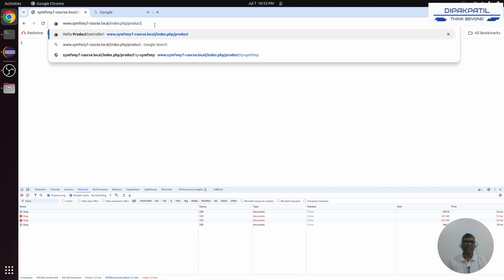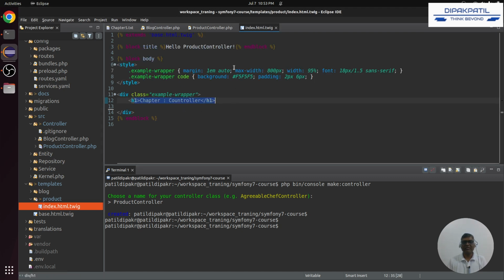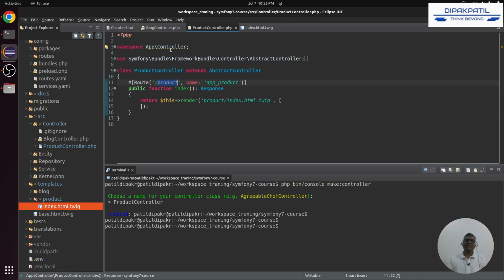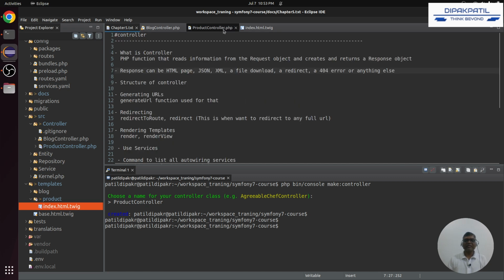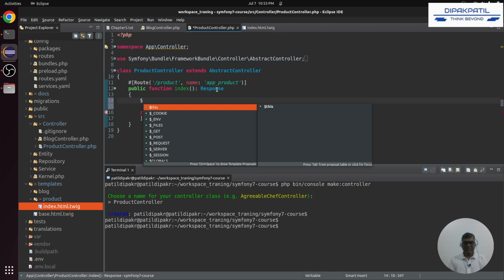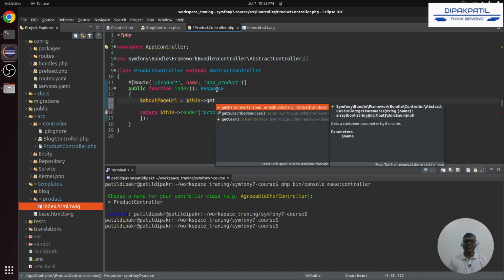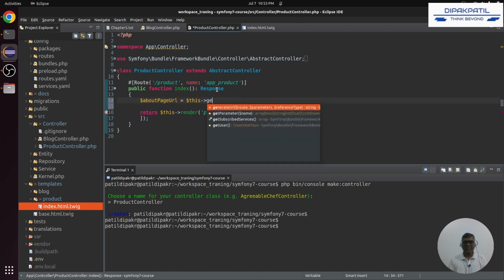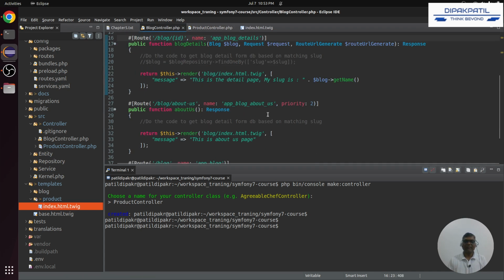Okay, our output is here, what we added. So this is how we can generate a new controller. Now what is next? How can we generate URLs in the controller? Let's check. Suppose I want to generate the URL for a particular route, the about page that we added last time. It just generates the URL from the route, and we have to mention the route name, something like that.